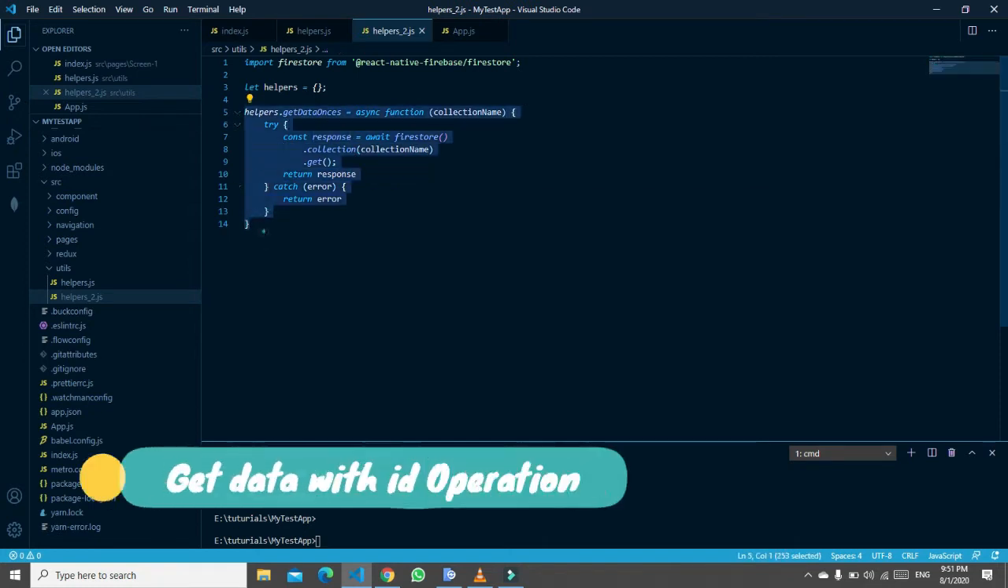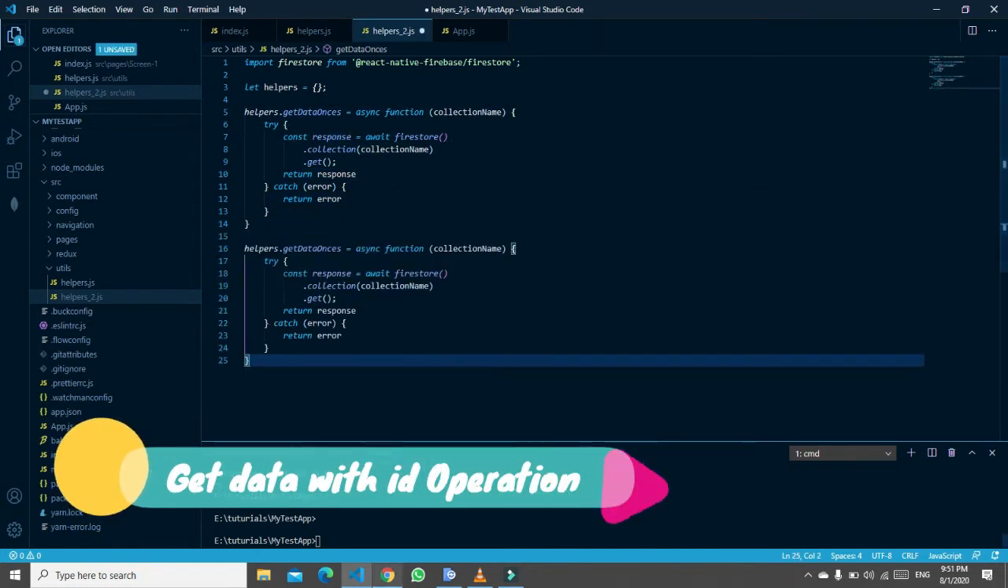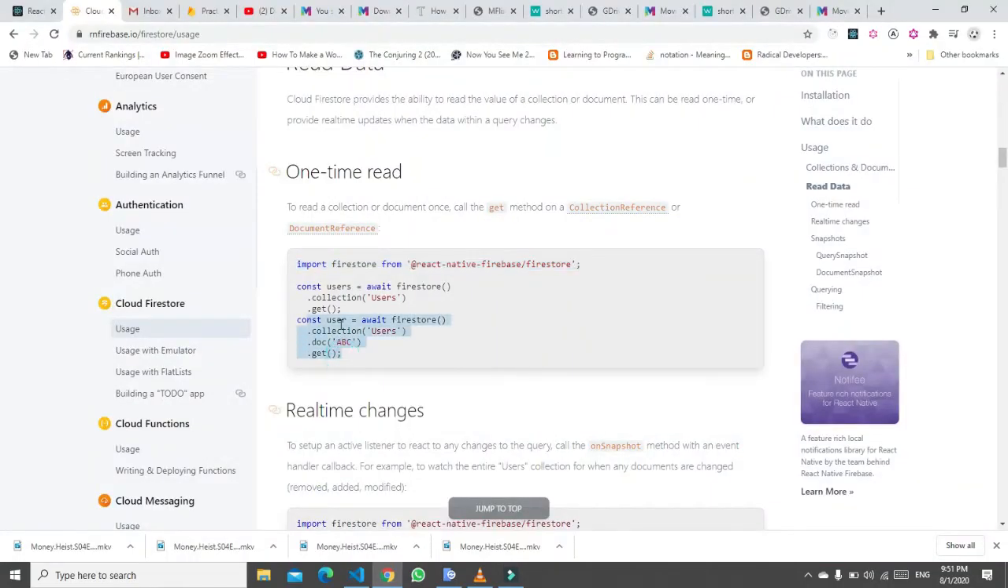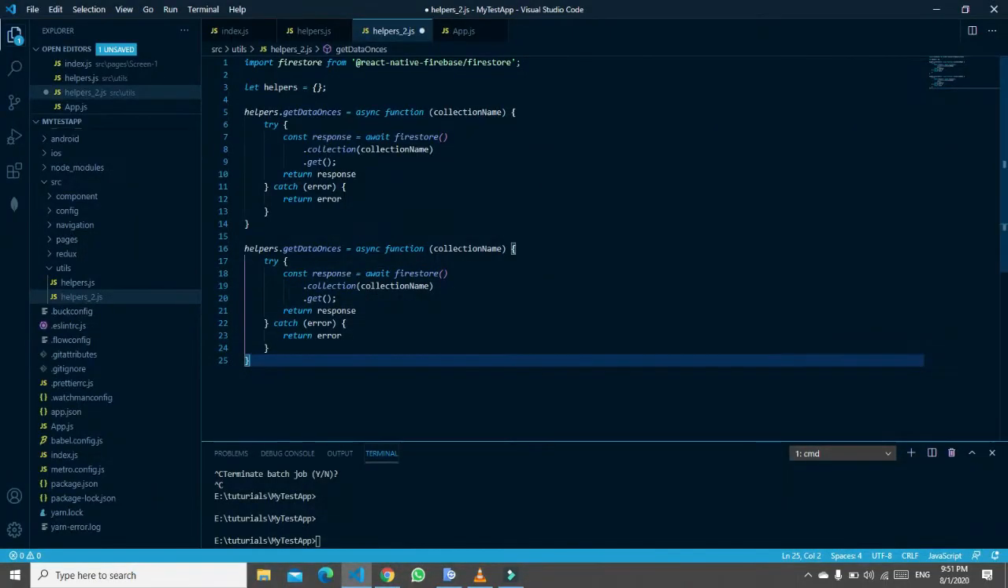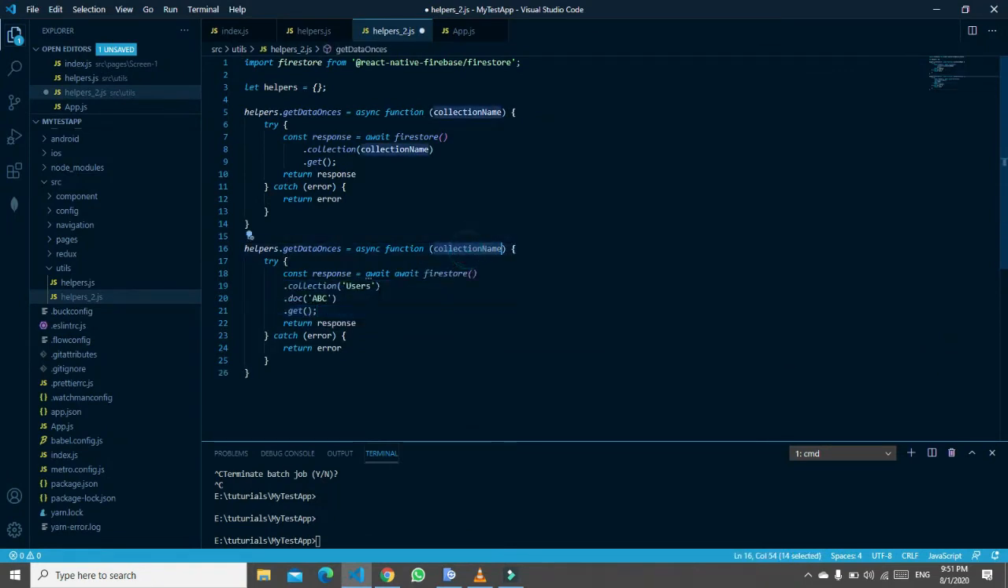Okay, the same goes if we have a collection with an ID. So we copy this function and paste it here, and we need another param, which is the ID, or you can say doc ID, whatever you want to name it. Just remember that you may have to define naming conventions accurately. Okay, these two functions we will use.